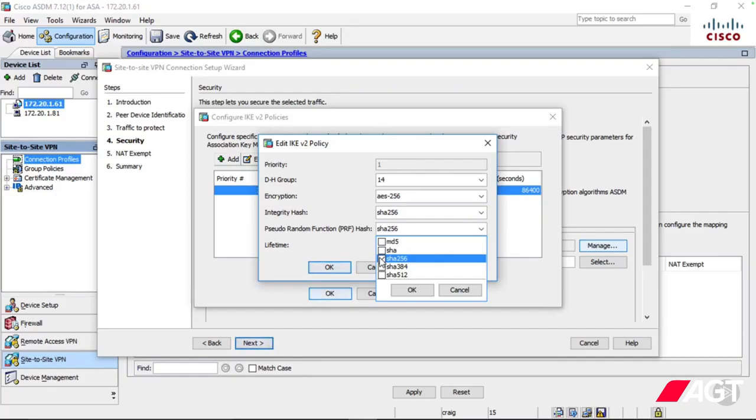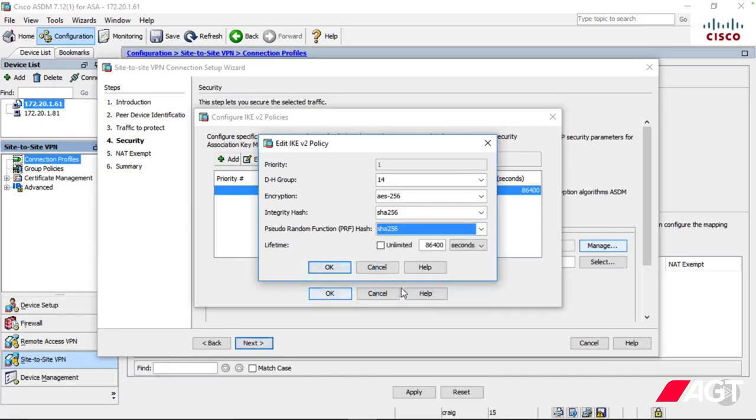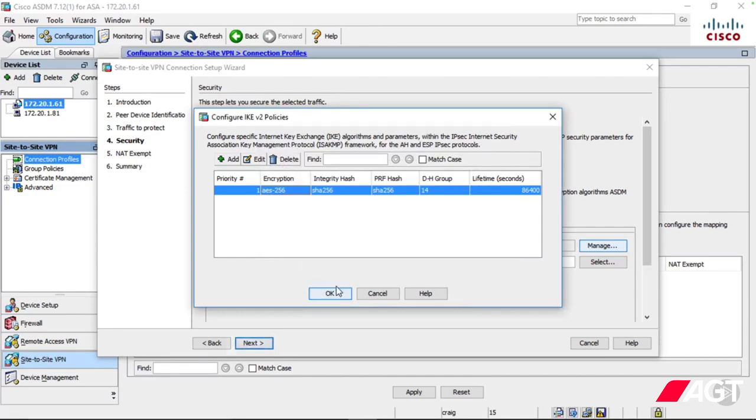And of course, the more bits in these encryption algorithms and hashing algorithms, the more resources will be used on the ASA, and this all should work fine in a lab environment. So let's go ahead and select OK. And then finally, the lifetime is defined as 86,400 seconds, which is 1 day. I'll go ahead and click OK, and then click OK again.